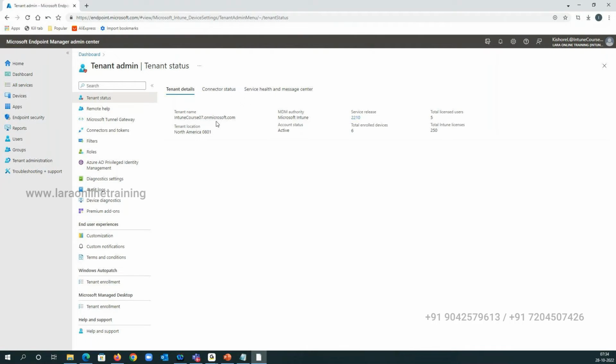It's very simple. But yes, you will understand the backend workflows, how it behaves on the client side and how it behaves on the server side or on your Intune console side. We will go through that in deep detail. Okay, next.